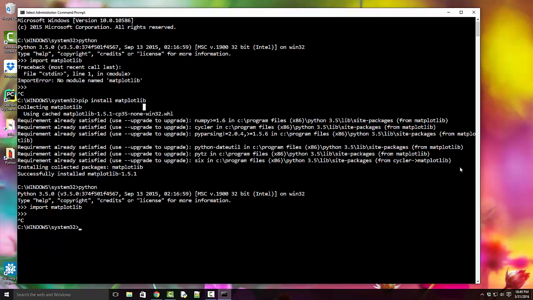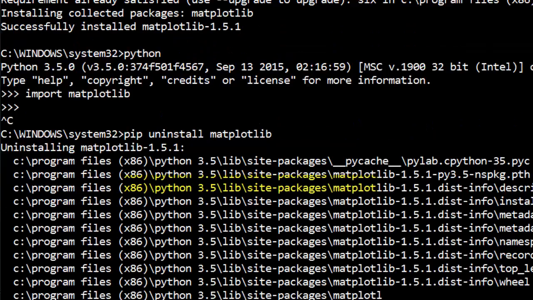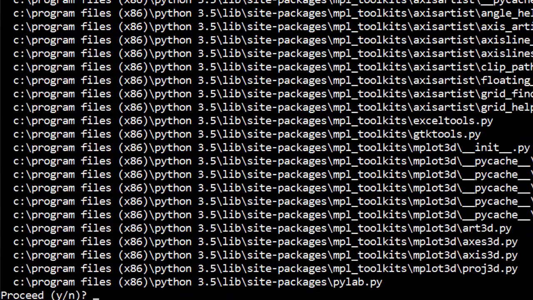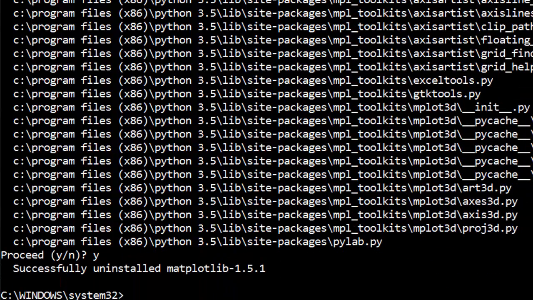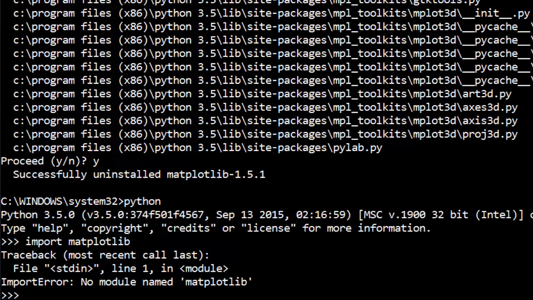Okay, now if you want to uninstall it, then it's again very easy. Pip uninstall matplotlib. It will uninstall this. It will ask for confirmation. And now when I type in python and if I say import matplotlib, it's no longer available.